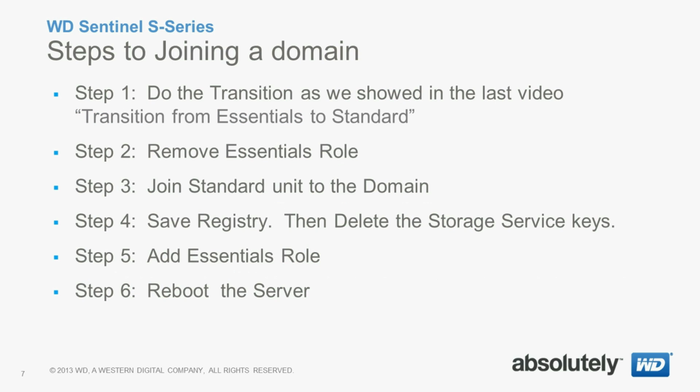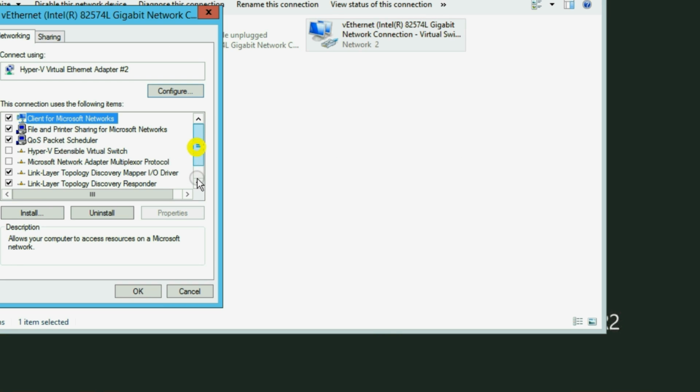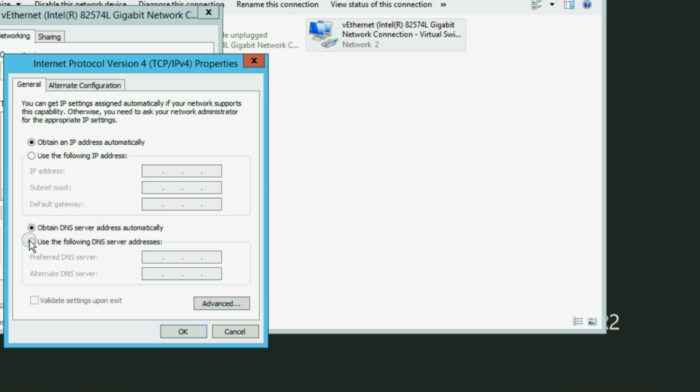And again, this is an advanced session. Familiarity with the Windows Server 2012 R2 Essentials and standard licensing information is important. Today, let's jump into standard with Essentials role and joining the domain. The first thing we're going to do is point our network to the DNS of the primary domain controller. In my case, this is my DS5100.